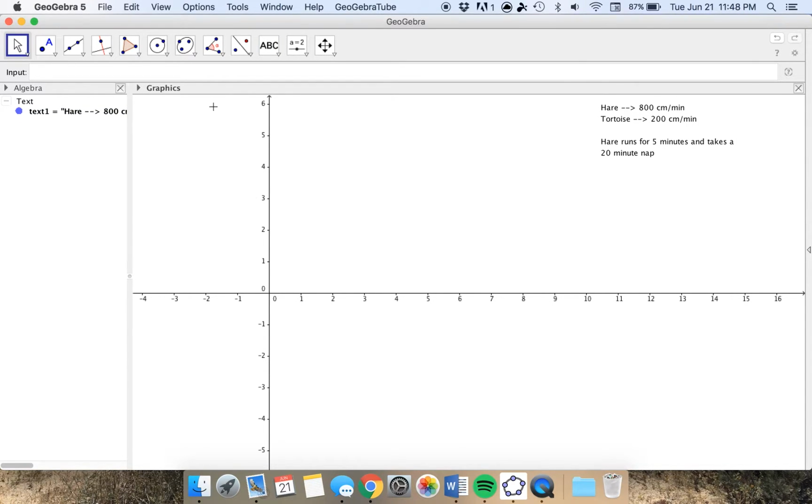So, the first thing we want to do is graph, with respect to time, the tortoise's function. So that's just a linear equation that's just going to be 200x, where 200 is 200 centimeters per 1 minute. So in x, we're going to be in minutes. Now as soon as I put that in, you see I almost have a vertical line.